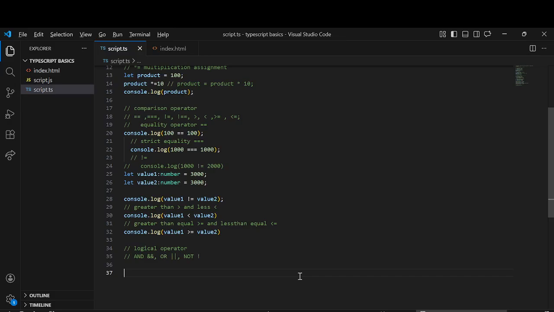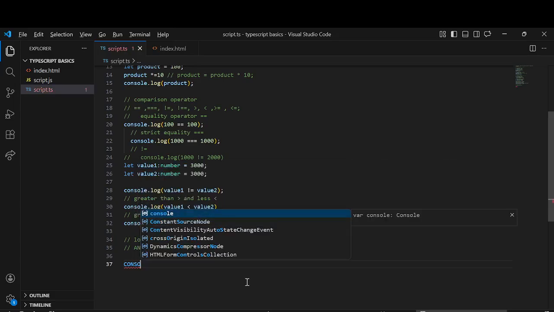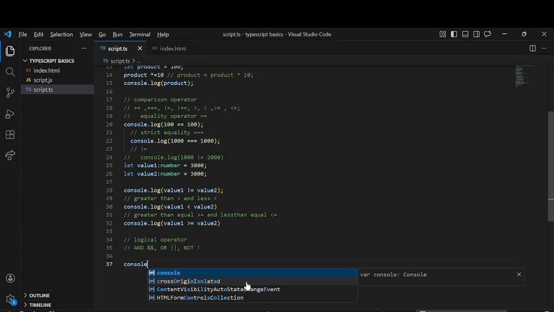Logical operators are used to combine multiple conditions. Whereas a comparison operator happens between two values, a logical operator happens between two operands. So we'll come here and say, okay, we have two operands here. Let's start with the console. Sorry, I'm using uppercase. Let's begin with the AND operator here. This is the AND operator.